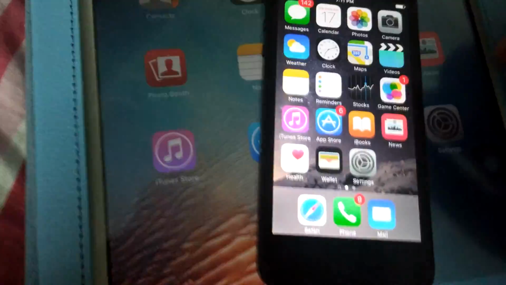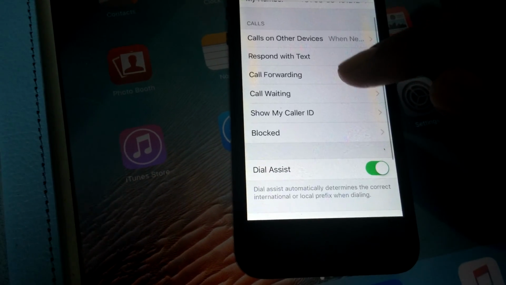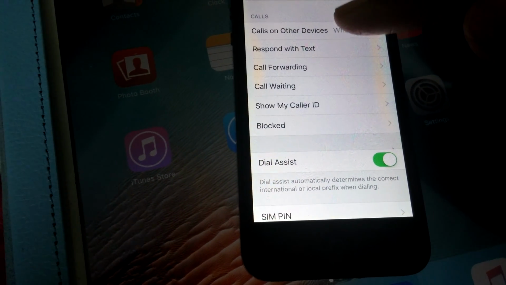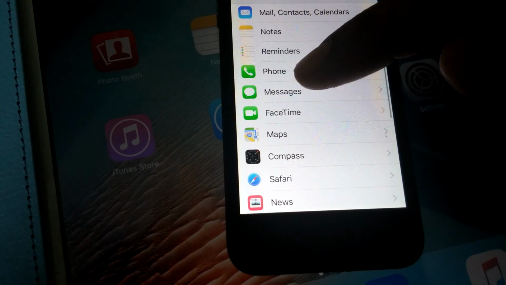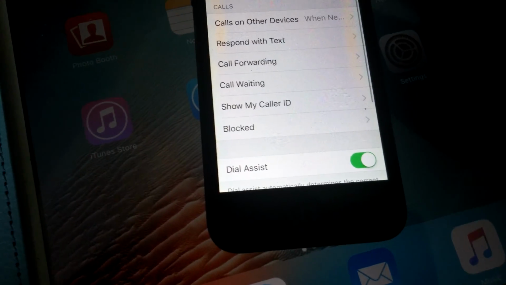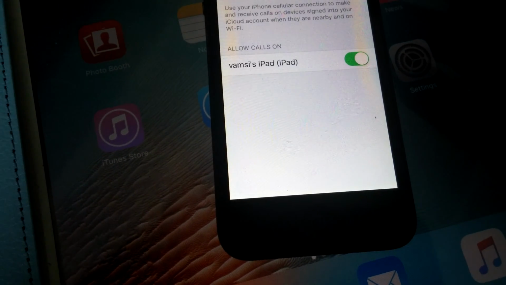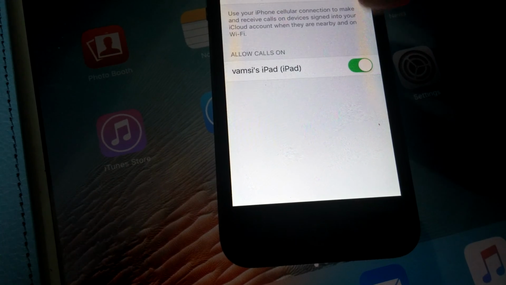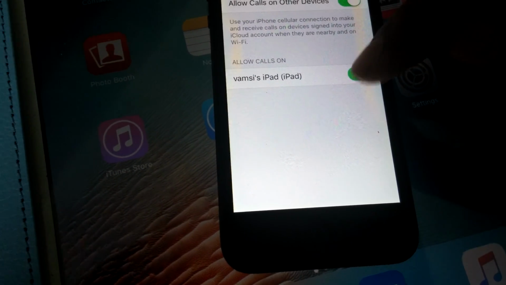On your iPhone you need to go to settings, go to phone, and you'll find this calls on other device option. Click on that, and you can disable this calls on iPad option.